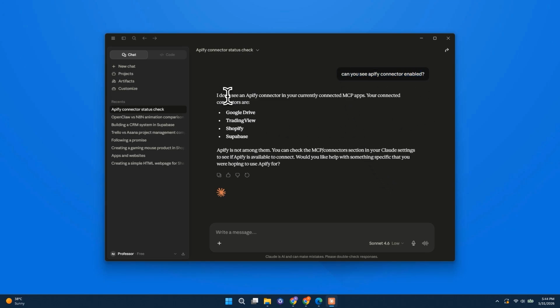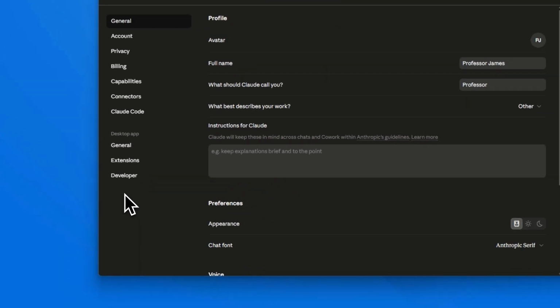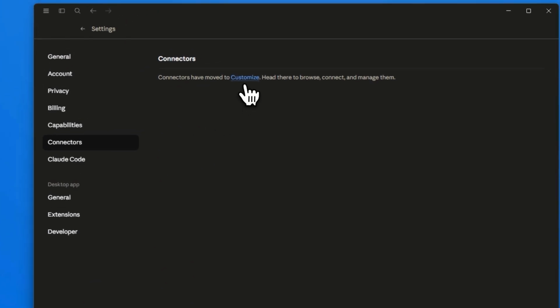The solution is to add it manually using a custom MCP server, and the entire process only takes a few minutes. Start by opening Claude and click on your profile icon and open Settings. From there, navigate to the Connectors section and then click on Customize.